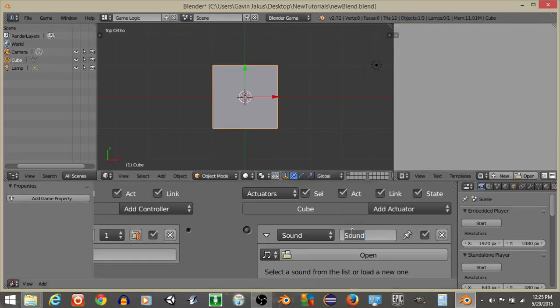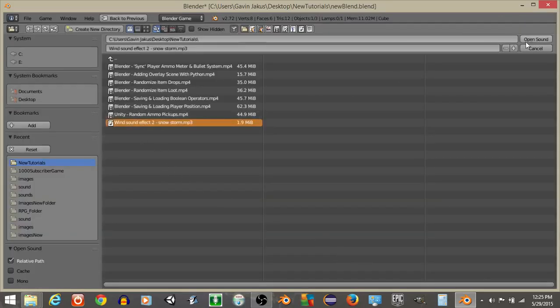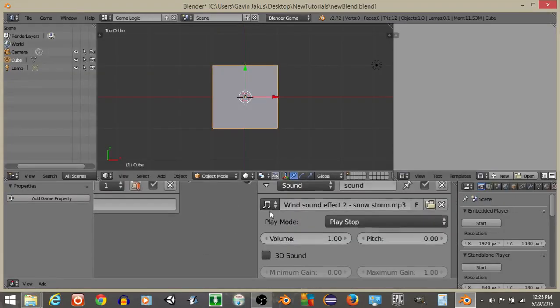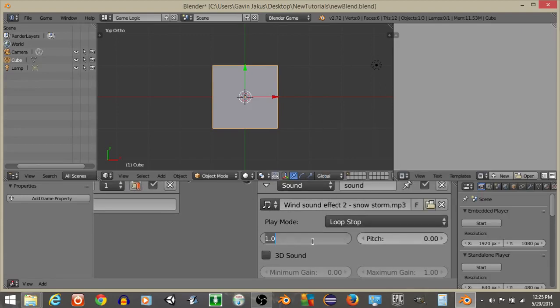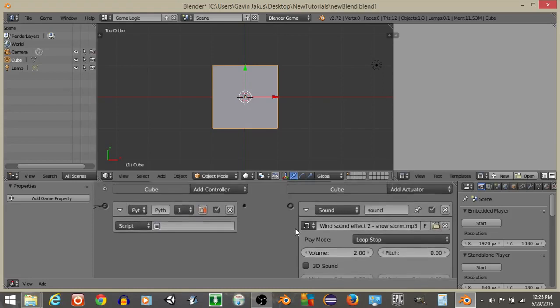Sounds like this. I'll rename this as sound, all lowercase. I'm going to hit open right here, and I'm going to add a sound effect right here. Now that we have this, let's set it at, I'll just set loop stop. How about this? And I'll have two like this for the sound volume, and I'll connect it like this.